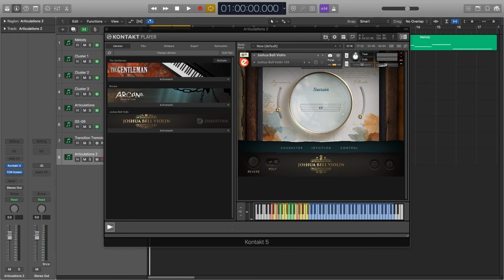I would recommend this instrument in a heartbeat to anybody who needs a high quality sampled instrument or anybody who needs a solo violin. Keep a lookout for what Embertone will be doing in the future.